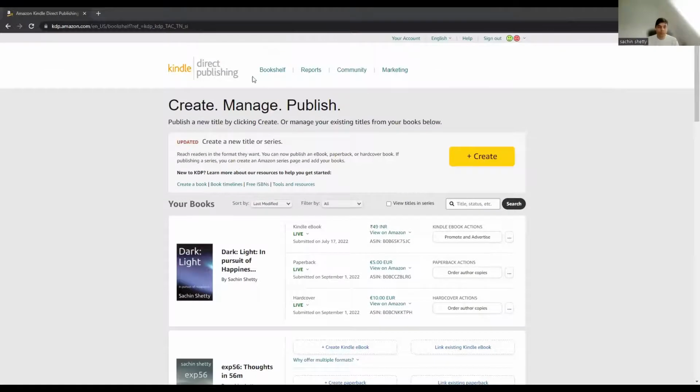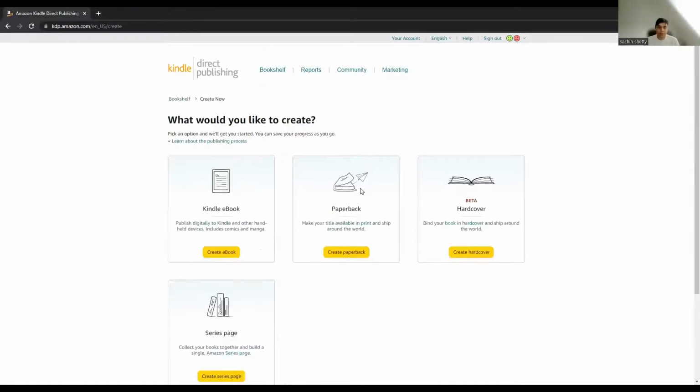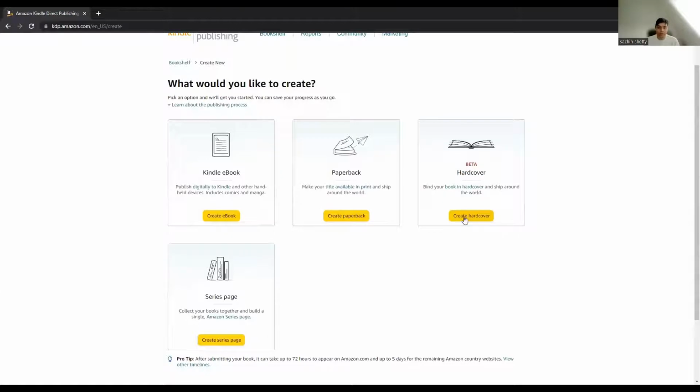So in this page, the Kindle kdp.amazon.com, you first have to sign in with your Amazon account. So the steps will be there in the slides. So once you select on that, you can now click on create button for you to upload your first one. You click on create, then you have the option to create an ebook, a paperback, or hardcover. So we will be doing the first version of create ebook.